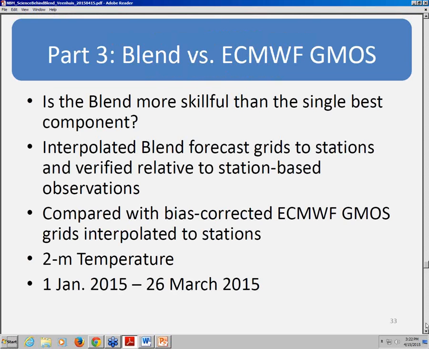Another question that we asked was, is the blend more skillful than the single best component? So a colleague of mine, David Rudack, compared the blend versus the bias-corrected ECMWF gridded MOS. And for this work, we interpolated the blend forecast to stations and verified the blend relative to the station-based observations. We also interpolated the bias-corrected ECMWF gridded MOS to stations and again verified those forecasts relative to the station observations. The results I'm going to show are just for 2-meter temperature, looking at the period 1 January 2015 to 26 March 2015.